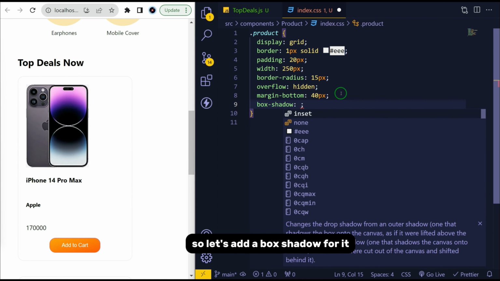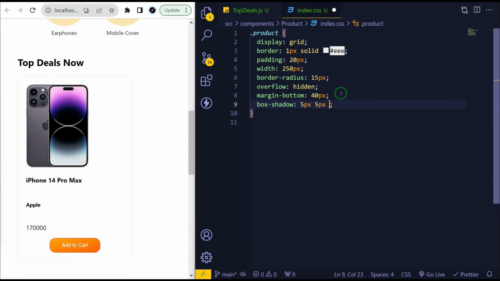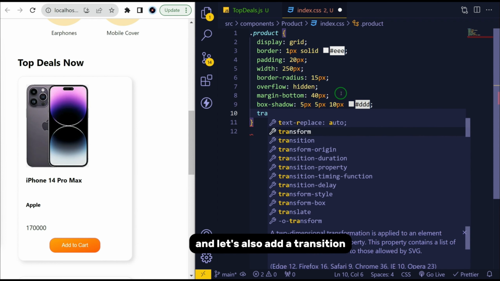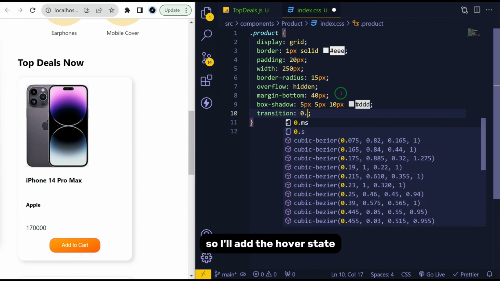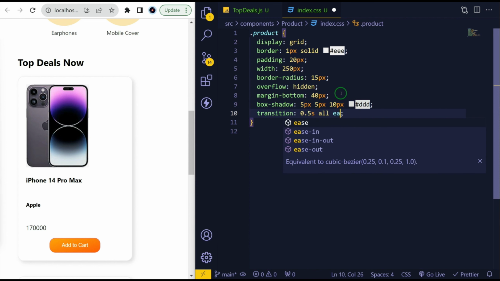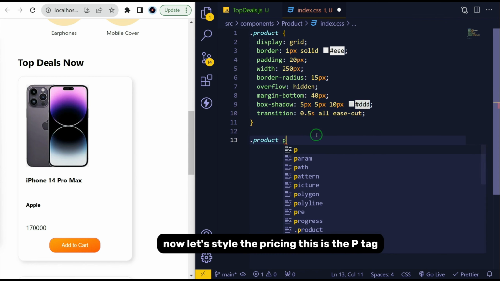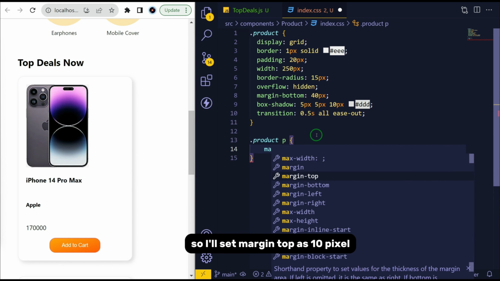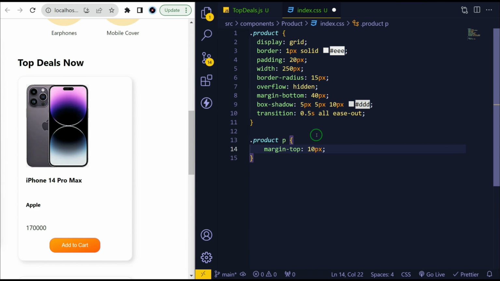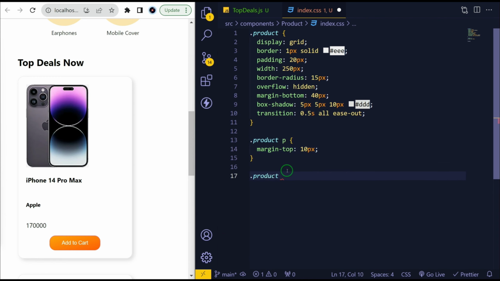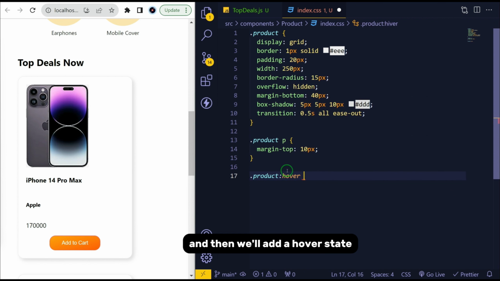So let's add a box shadow for it, #td, and let's also add a transition, so I'll add a hover state. Now let's style the pricing. This is the p tag, so I'll set margin top as 10 pixel, and then we'll add a hover state.